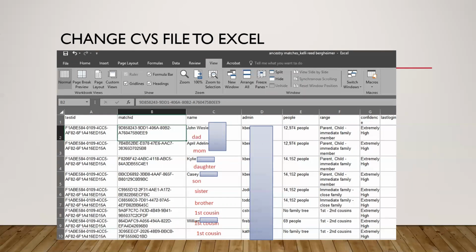So let's say that I want to look at my son Casey and I want to go back to his page on Ancestry. There's a live link that will take me directly back to Casey. So those are the kind of things that are really helpful, if you can download a spreadsheet of your matches and it includes live links. And I'll show you with the other companies that most of them do that.